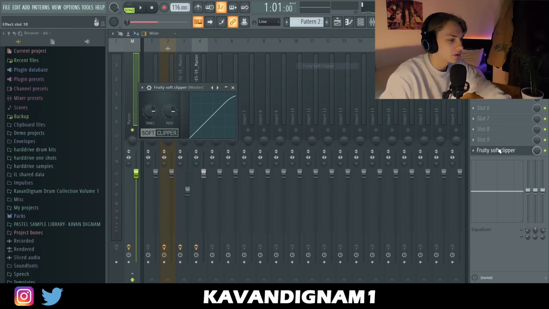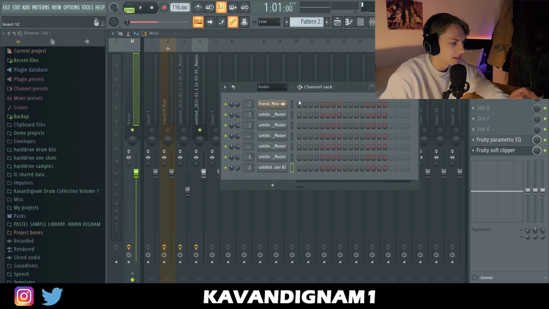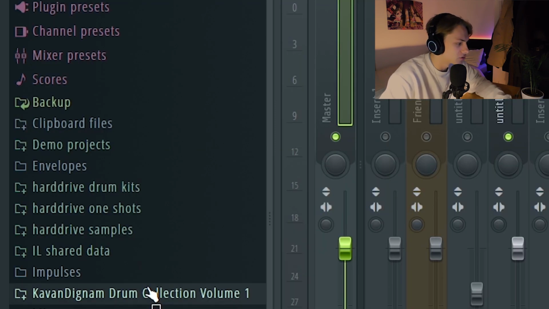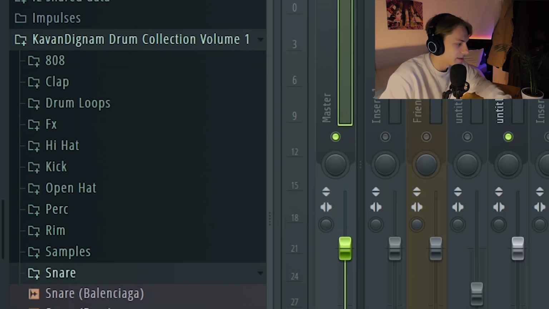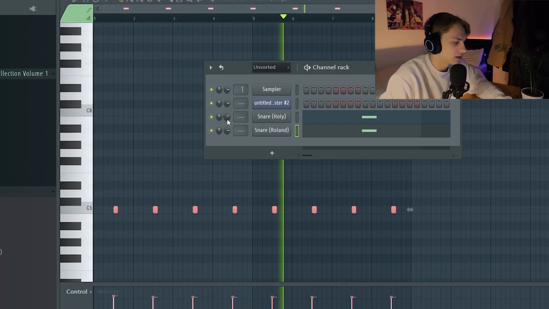So first things first, put a soft clipper on the master to stop the kicks and 808 and stuff from clipping, and an EQ, and boost up the highs a touch just to make the mix a little more crispy. I'm going to go into my drum collection now and just start with the snare. Go for the rolling snare. So it's layered with the Holy snare for a little more high end.